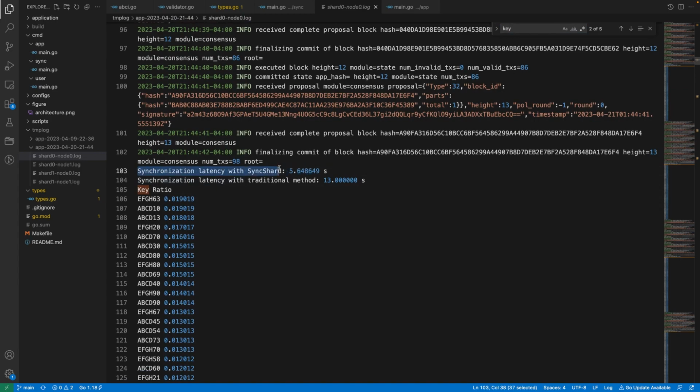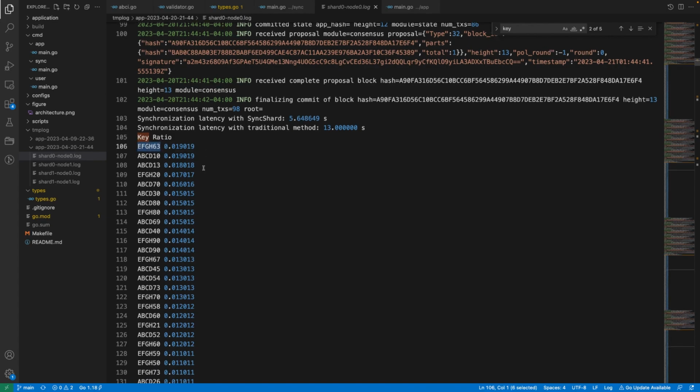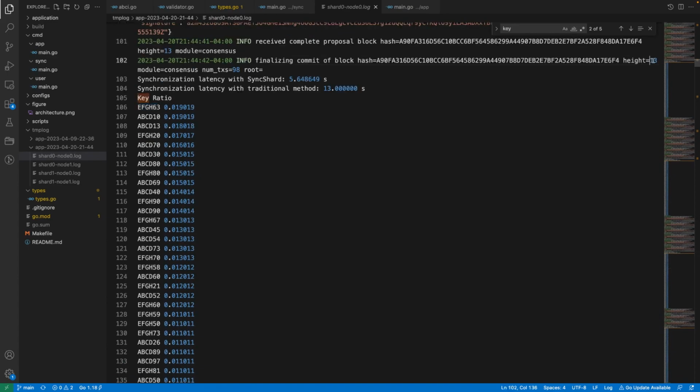So let's search. Here we computed the latency of our protocol. For example, when we need to synchronize 13 blocks, our protocol needs 5 seconds, while the traditional method needs 13 seconds. And below are some frequencies of the keys, which indicate how frequently the keys are accessed during those 13 blocks.